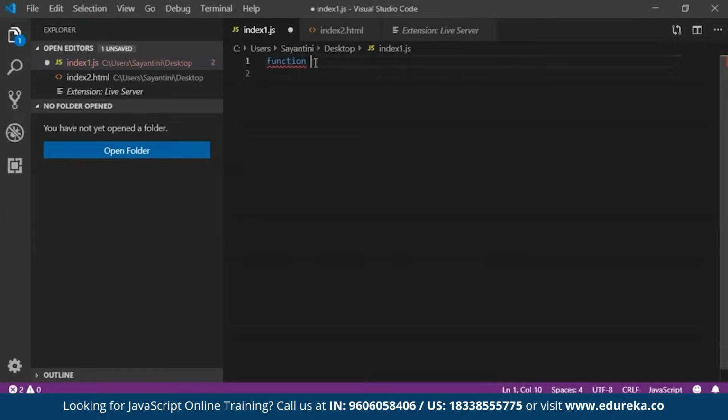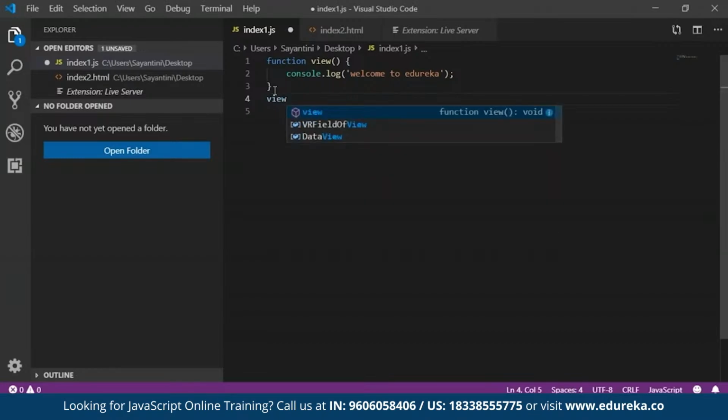So now let's see how we can declare a function. I just want to view welcome to Edureka. So what I do is take the function keyword, and suppose let me just type view, and inside this I'll have to add the curly braces inside which I will have my console.log. So I want to print welcome to Edureka. Now once I close this, after the curly braces we have to call the function. So my function name is view. So what I'll do is just call my function here, and now let me just save this one.